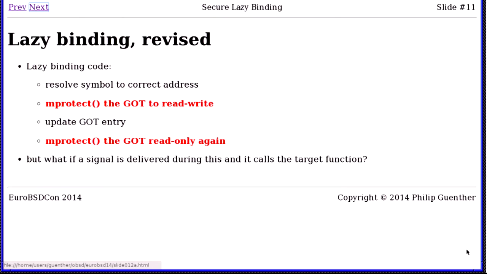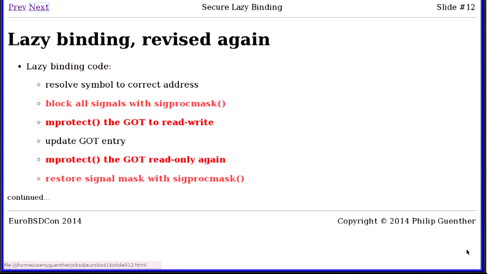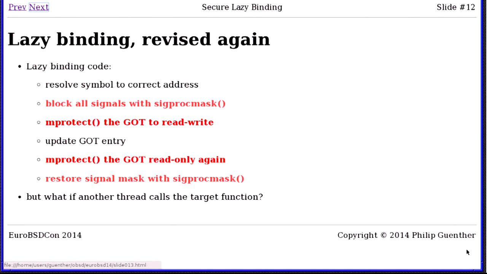Okay, well, if a signal came in there and the signal handler called the function, that's not going to work either. So let's try this again and actually block the signals across all of this. We block all the signals, mprotect, update the entry, mprotect it back, and now unblock our signals and actually do the function call. And this works. This is what we're doing.